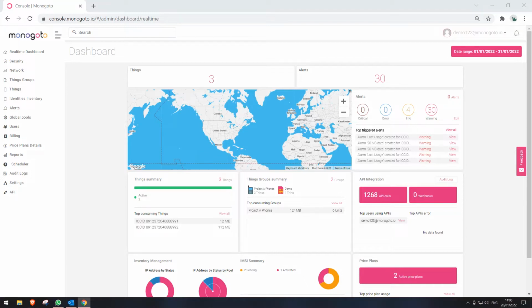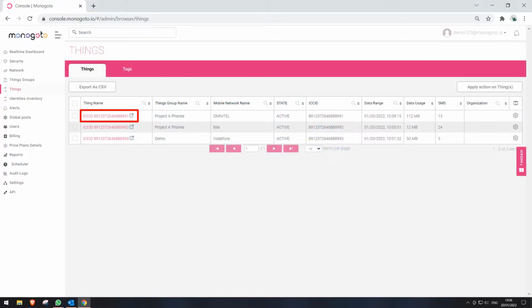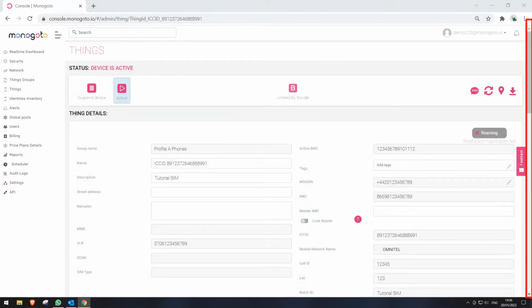set SIM card private IP to static. You may go to the Thing menu in many ways, like using search bar at the top. But in this example, we will go via Things section. When we are in Things section, please select a thing from the list. When the Thing menu opens, please scroll down to the IPs section.